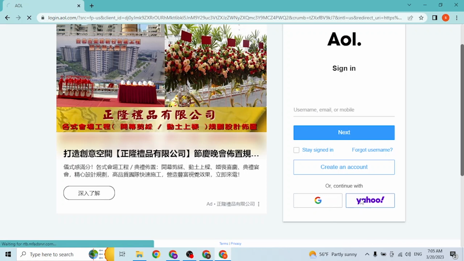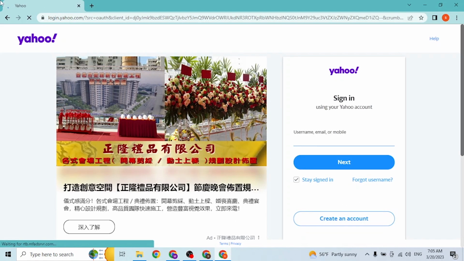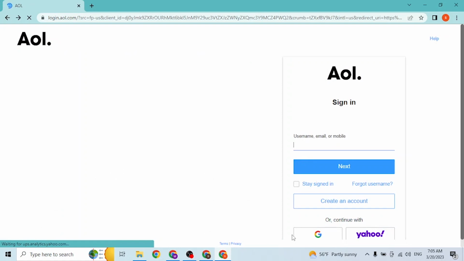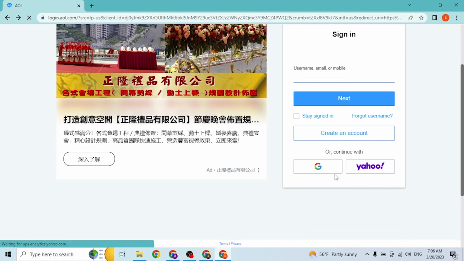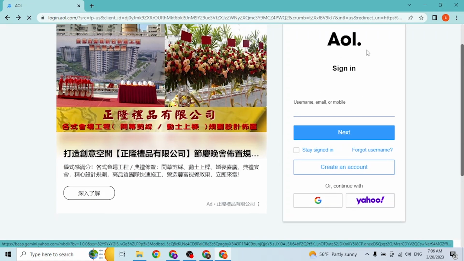If you click on this button, you'll be taken to a login page of Yahoo or Google like this. But if you log into your Google or your Yahoo accounts respectively, you'll be signed into your AOL account with your Google or your Yahoo account.